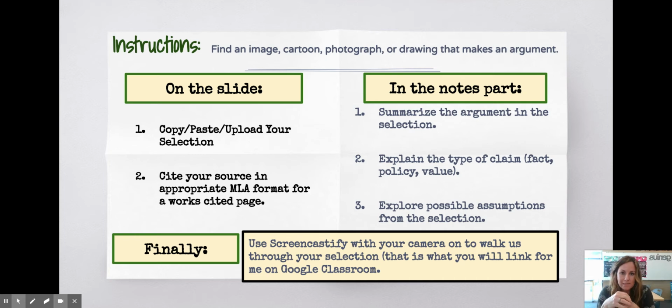Your peers will not see the video. So you will complete your slide on this slide deck, and then you will upload a separate video with Screencastify and submit it to this assignment. So you'll complete the slide, and then you'll also attach a video that is you in your Screencastify walking through your selection.